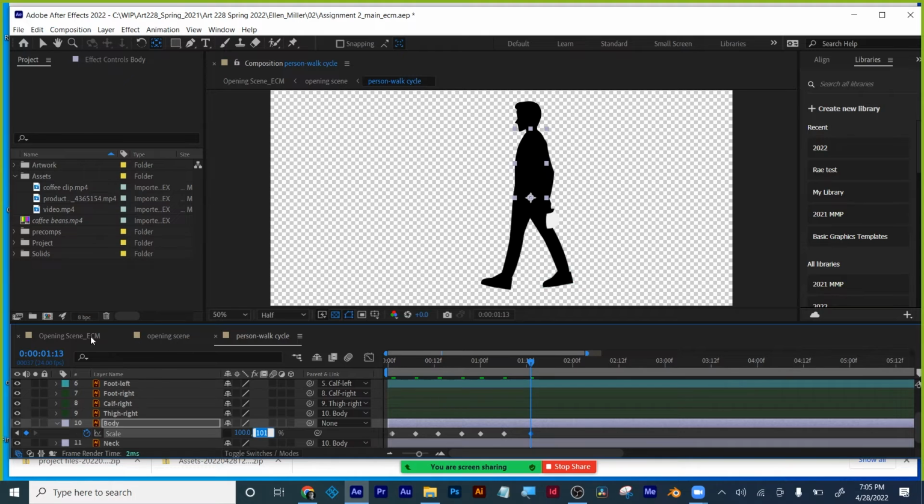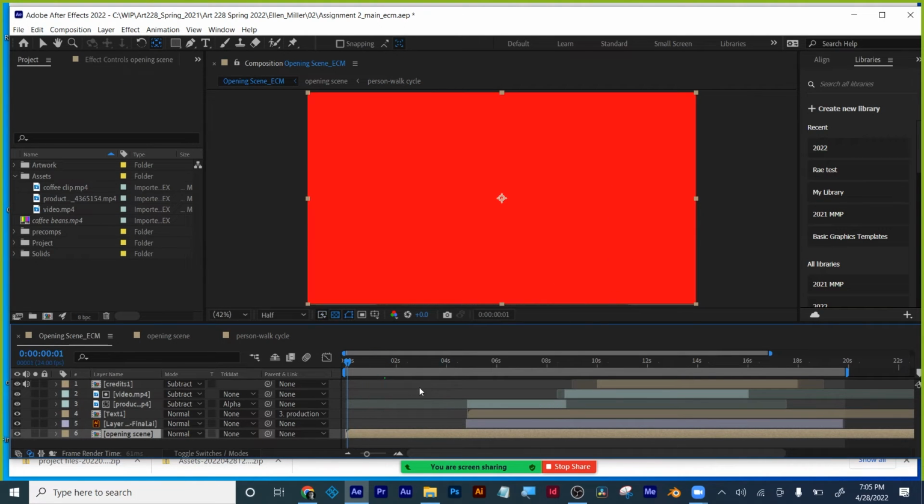Now see what that did to the opening. If you did a little bit more, it might show up more, but it's still looking pretty good. So like that's one way of pushing the walk cycle with the squash and stretch as well as the calves.